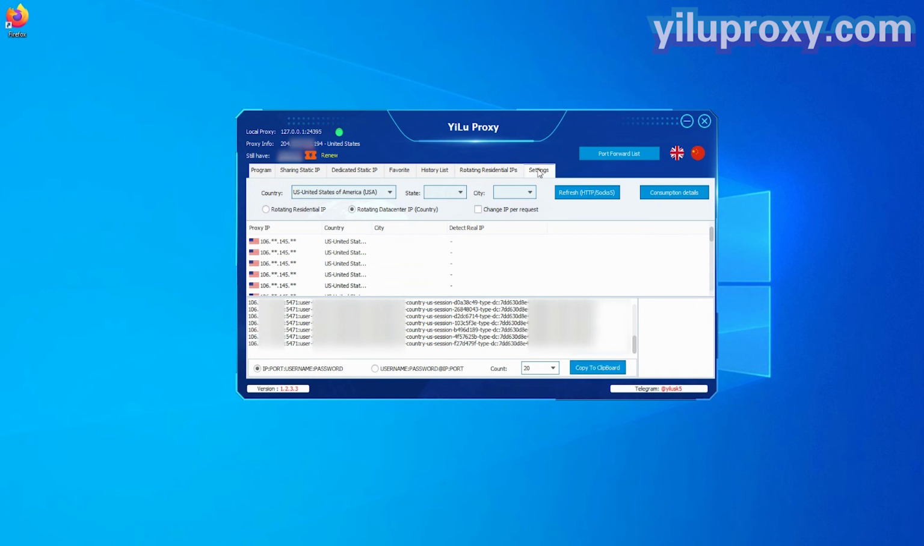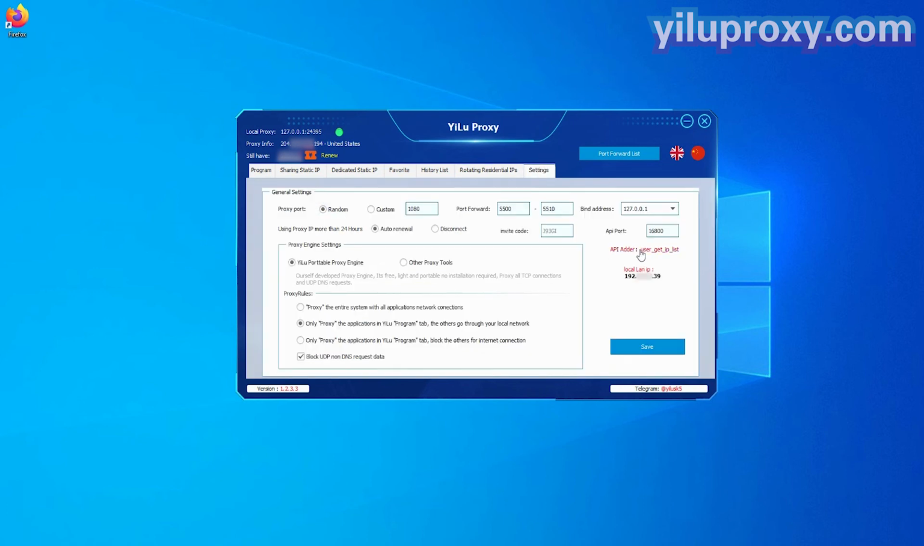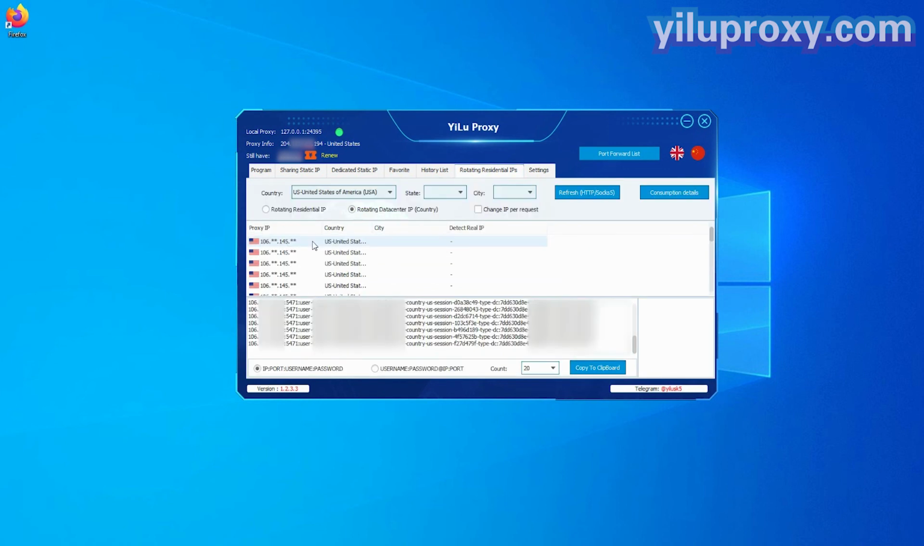Click Settings. Click API Adder. Open the API address. You can see the country code, quantity and other parameters, which can be copied and used directly. Select an IP. Right-click and select Connect. After the connection is successful, click Program.